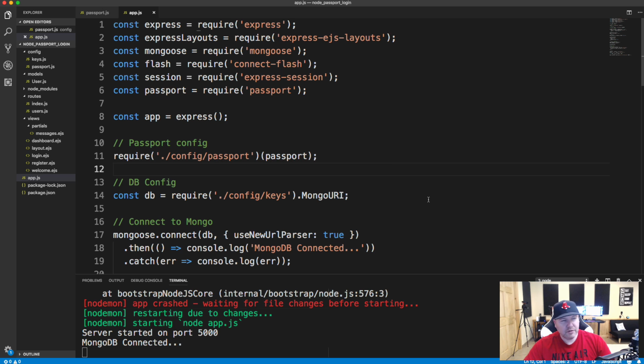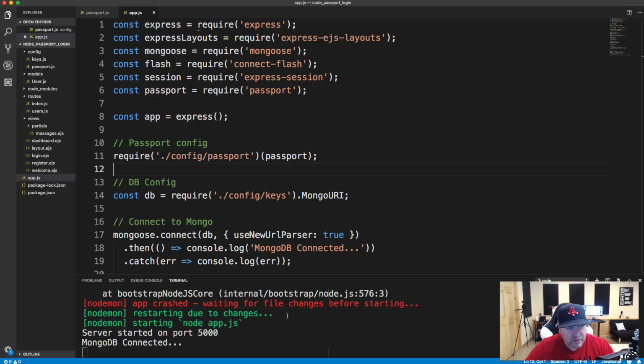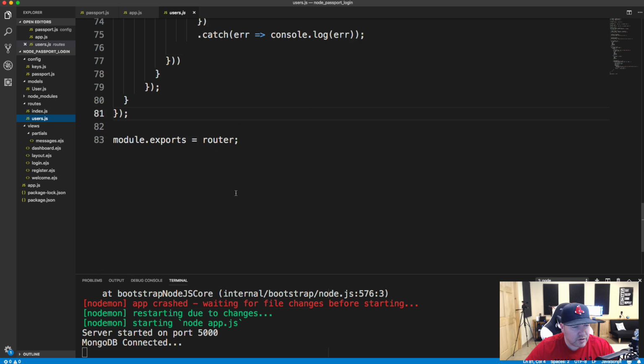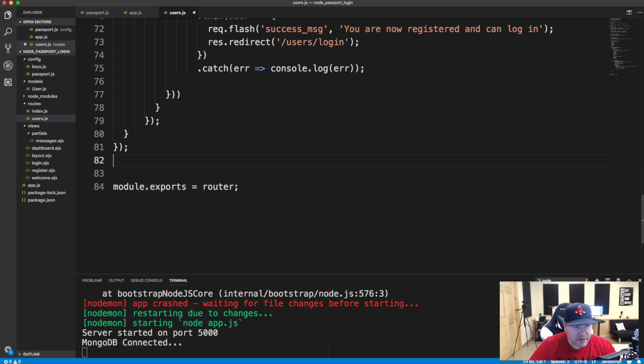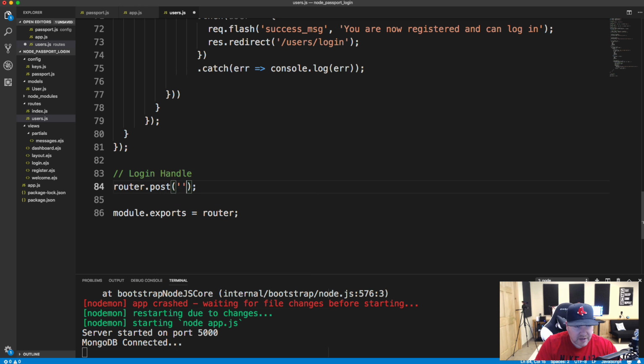All right, now we haven't created our route yet, right? When we submit this login form, it goes to users/login. It makes a post request to that route. So we have to handle that. We have to basically tell that route to use the local strategy. So let's head back over to routes users.js. We're going to go down to the very bottom here, and let's say login handle. And we're going to take router.post, because we're handling a post request to users/login.